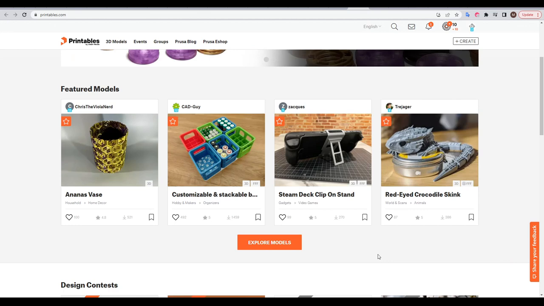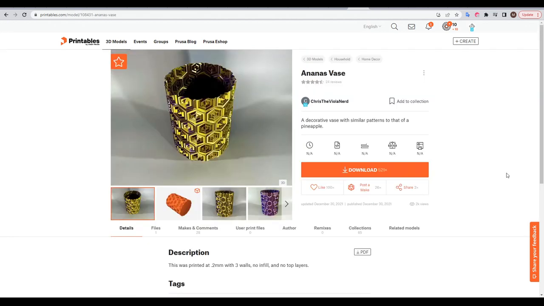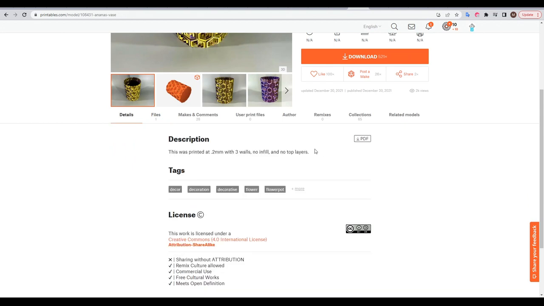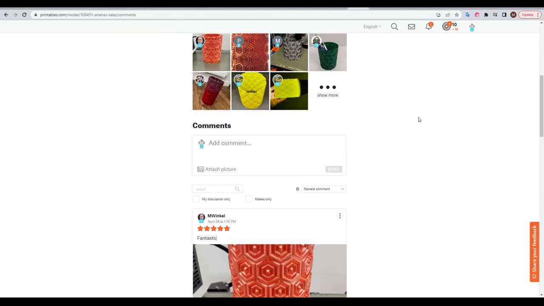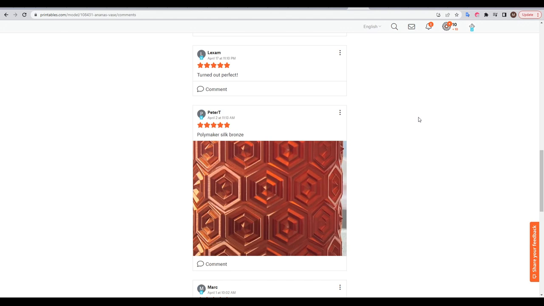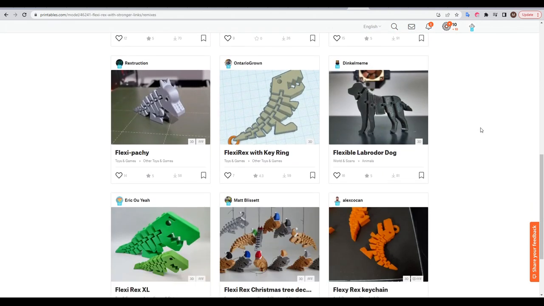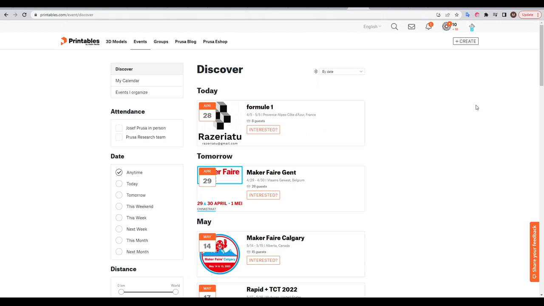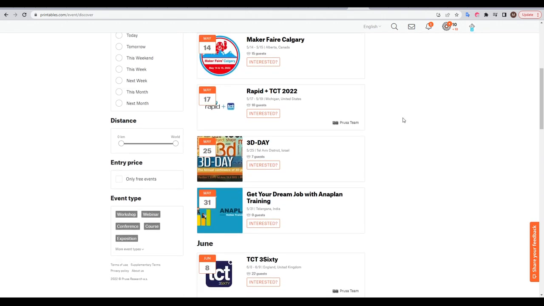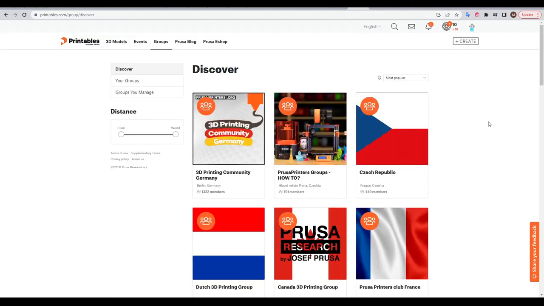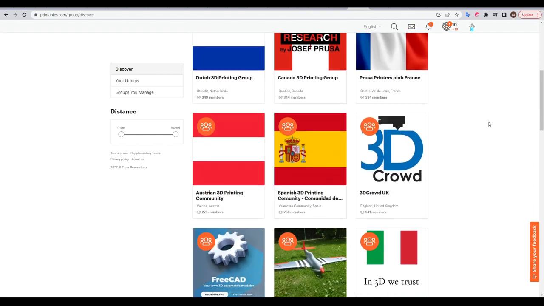At its core, the functionality is the same as other sites, where users can upload 3D models, including any relevant files, instructions on how to print, other users can post makes and ask questions, and there's also the facility to remix with linked attribution back to the original. In addition to hosting models, users can also create events, and to help build the community, just like on Thingiverse, there's user groups as well.